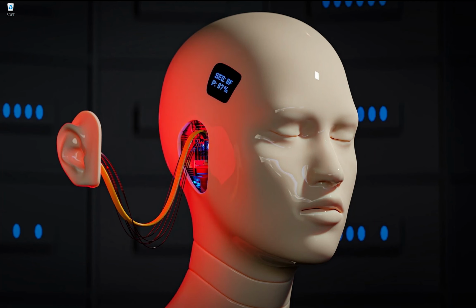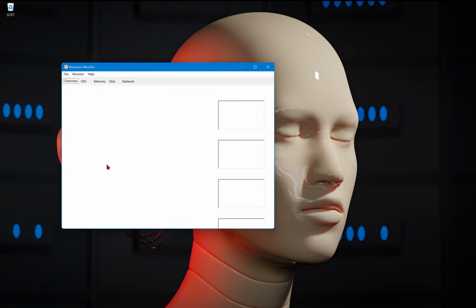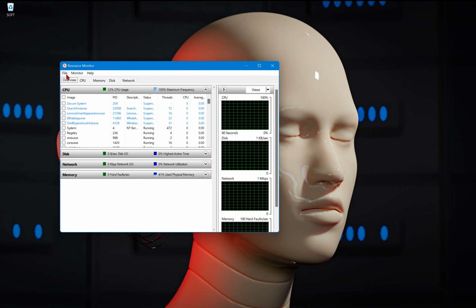If you want to check up on the system resources, this one is the Resource Monitor. Just press Windows button R, type resmon, which is the Resource Monitor tool. Press Enter, provide administrative privileges. We shall open the Resource Monitor and be able to make changes.